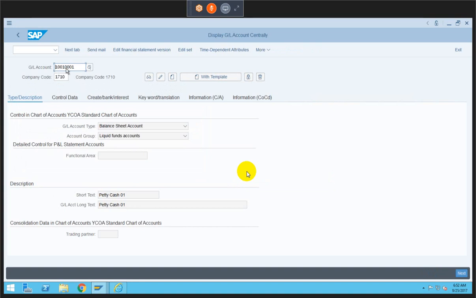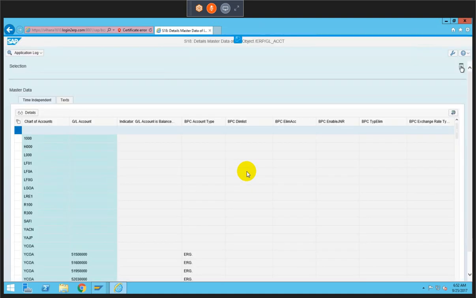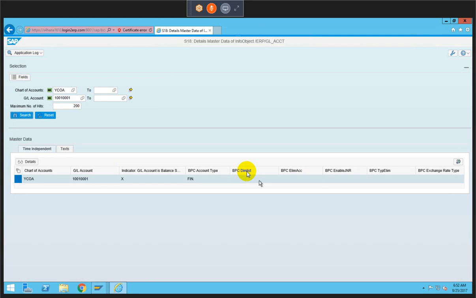I am not loading anything. It should be available in the BW system. So let's try. If not, we have to just log off and log on. OIC, OA chart of accounts. I'm just checking 100 1001. Now, it is immediately available in the BW system. This is my ERP GL account. This is already available in the BW system.